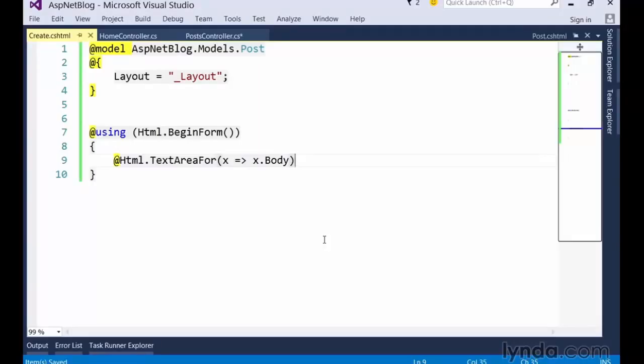And since it's C# code, if I want to rename this field later on using Visual Studio's renaming functionality, Visual Studio will be sure to rename this reference too, automatically keeping everything in sync. Now the TextAreaFor helper is just one of the many HTML helpers that ASP.NET MVC offers. In fact, it's got a helper for every type of HTML form field there is. For example, TextBoxFor, HiddenFor, PasswordFor, RadioButtonFor, etc. There's even a LabelFor helper to help render label tags.